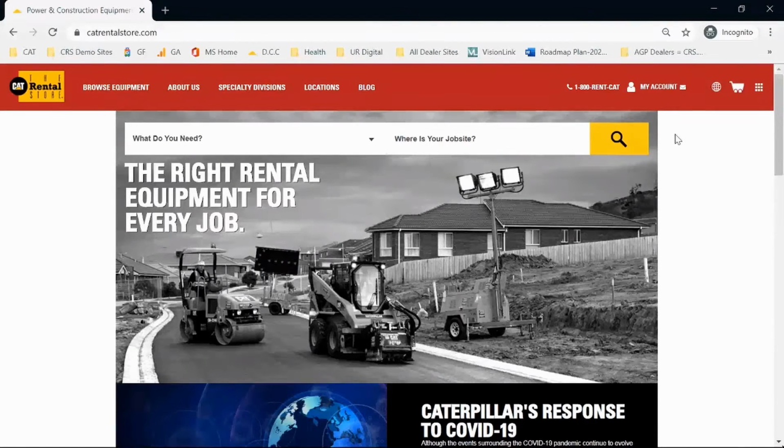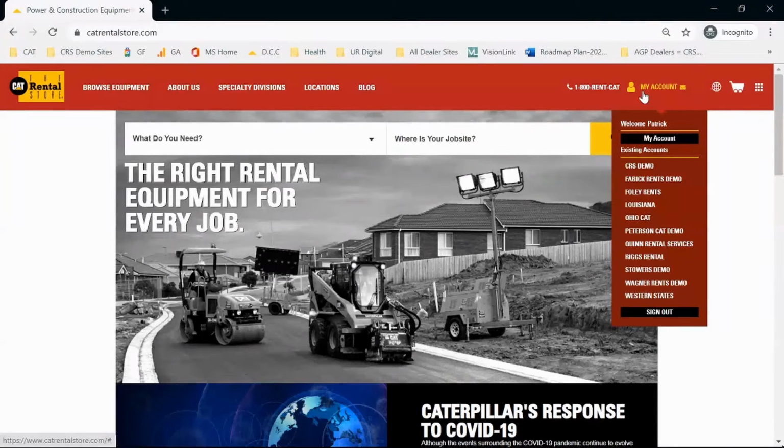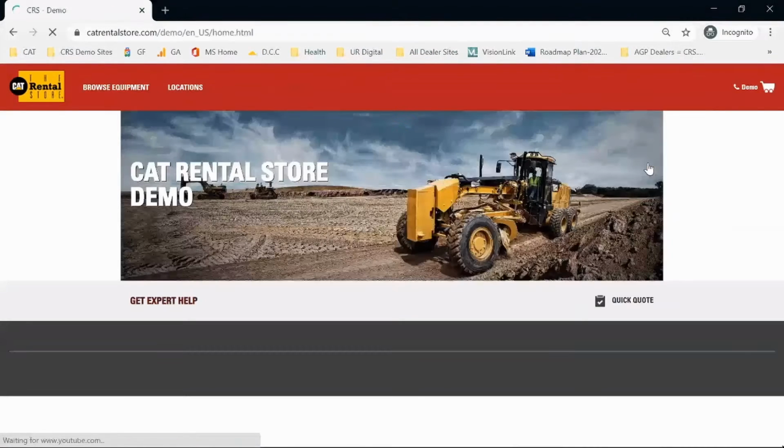First, the place that you need to go to even get to the portal is catrentalstore.com. This is our corporate rental website for Caterpillar. You can also use catrentalstore.com/Quinn. When you go to that site, you'll be able to see this My Account menu here, and you can create an account, you can sign in.